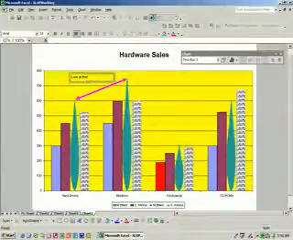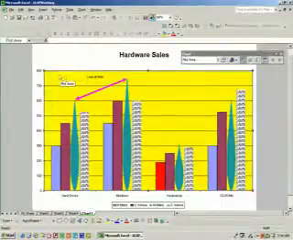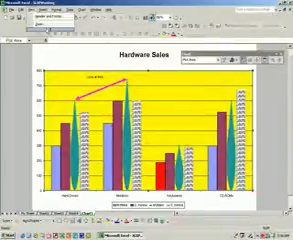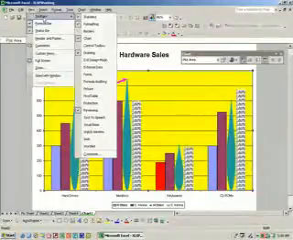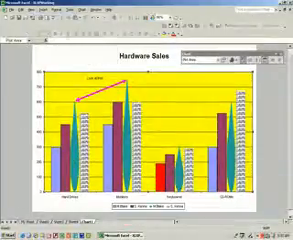And then we'll click outside the text box, and go to the View menu, Toolbars, and let's deselect the drawing toolbar and save.